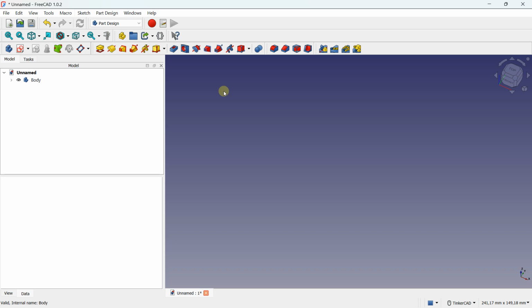Hello everybody and welcome to this new video on FreeCAD. In this video we are going to see how to work with the different planes. It means how you can add planes and how you can work with these different work planes, and this is what we are going to see in this video.